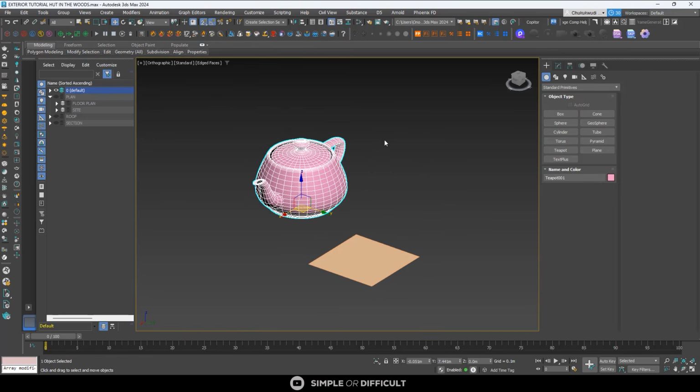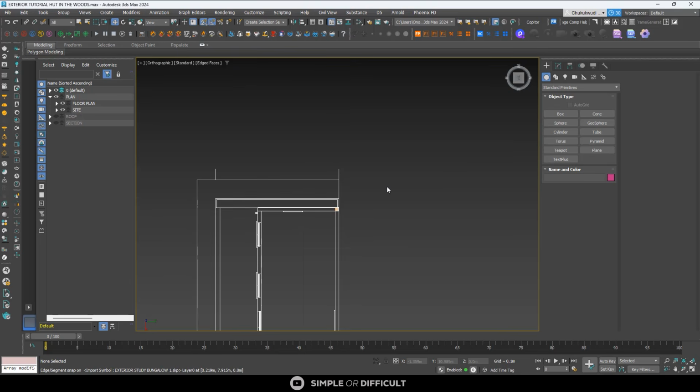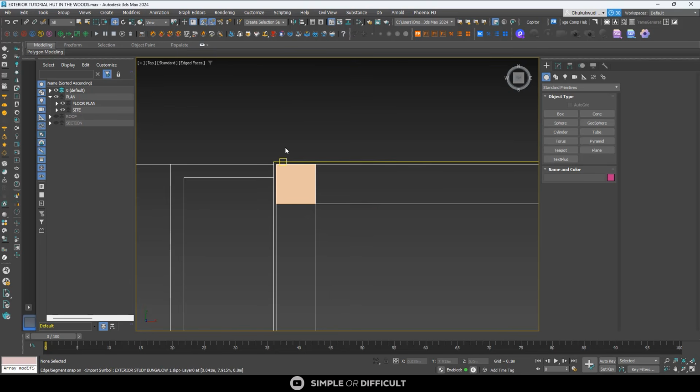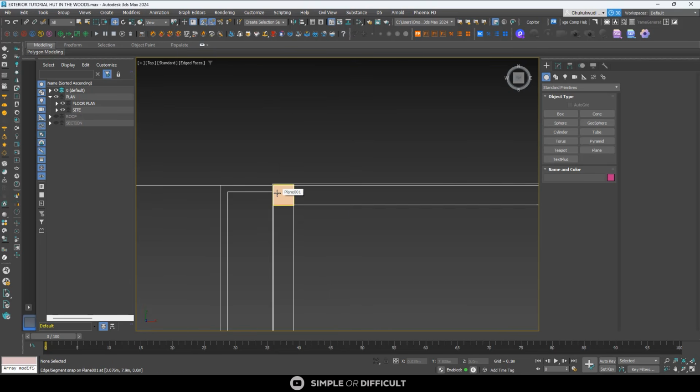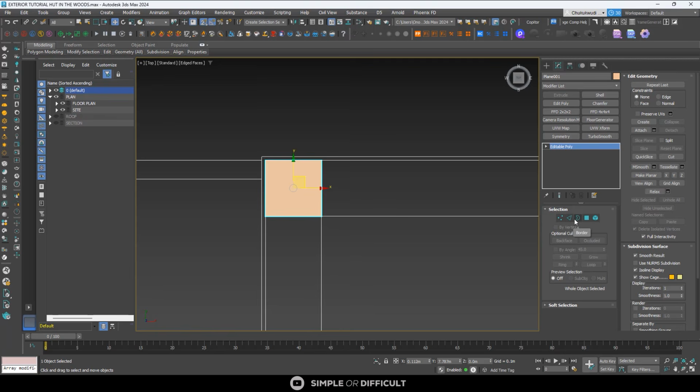The reason why I want to take my time to explain this properly is because the knowledge of this is very important for most of the modeling we are going to do. I hit T on my keyboard to realign this. With this selected, I'm going to come over here and select edge selection. Now, something else I want you to note.